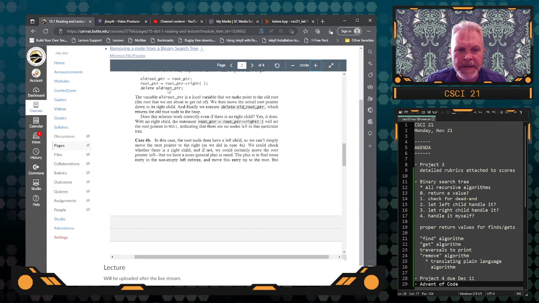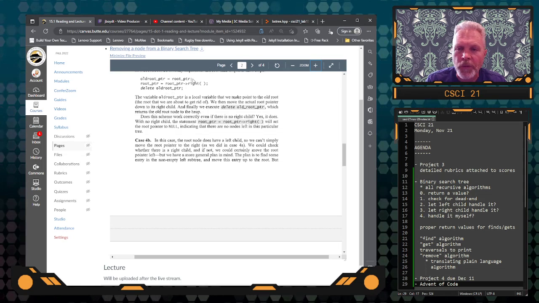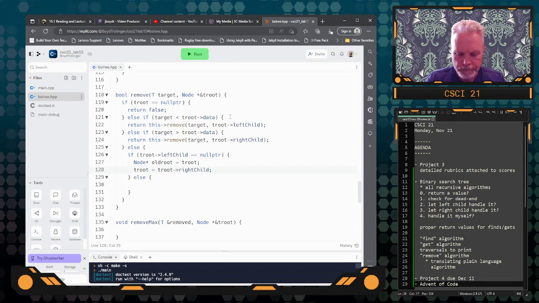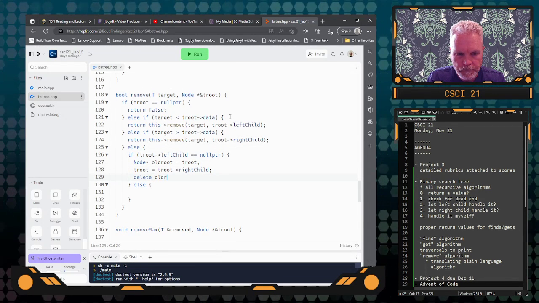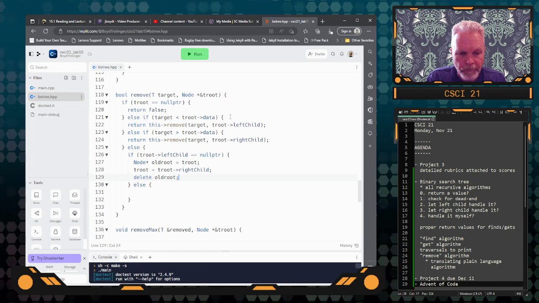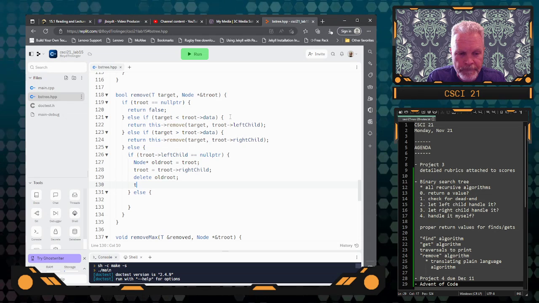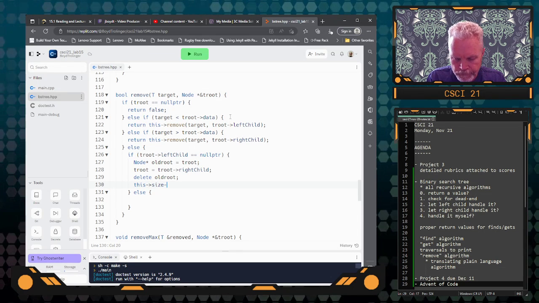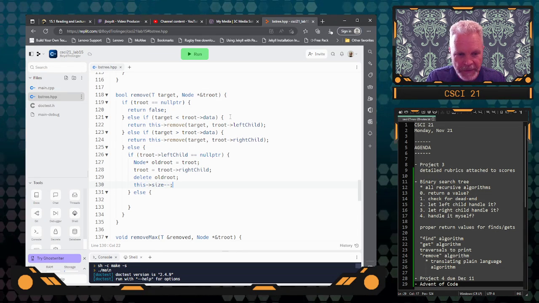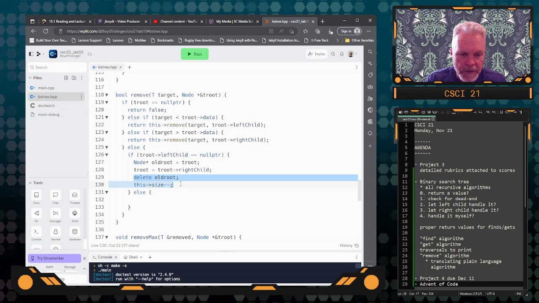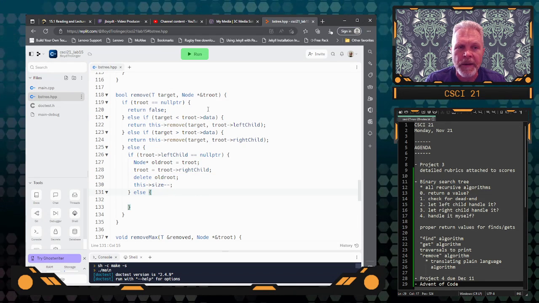And then delete old root, which I called old root. And then anything else that I need to do? I need to reduce the size by 1 because I just deleted a node. So just being careful about that. That's all he says.